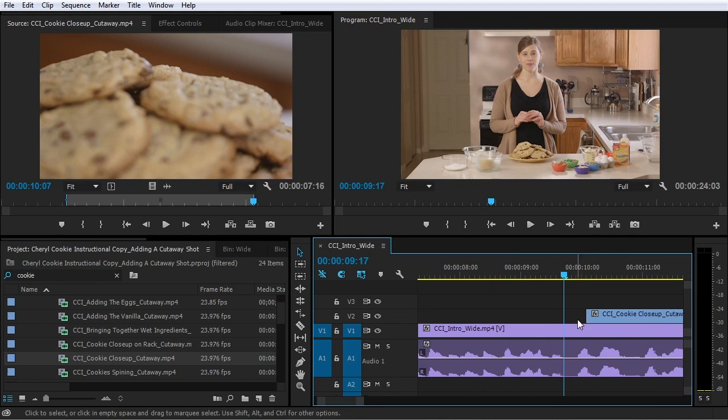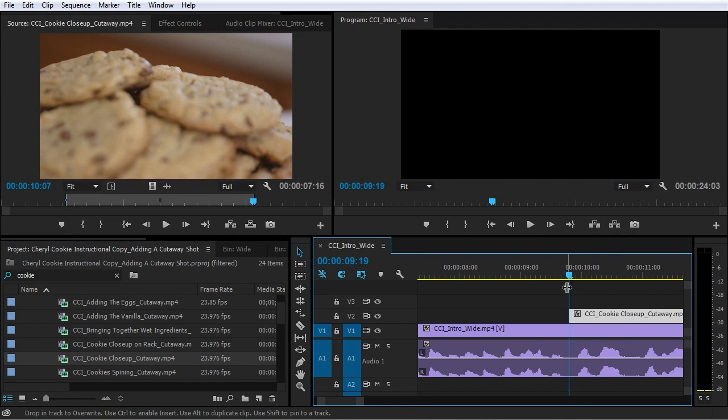Now I'm going to pull that clip so that it starts right between the end of this word and the start of when she says not flat. So right about here.